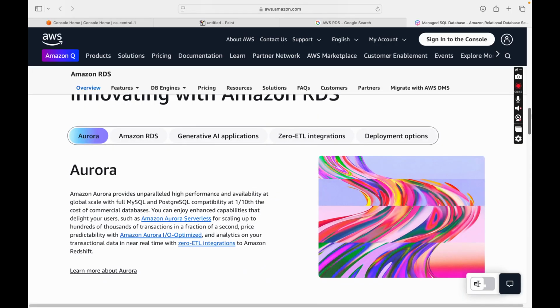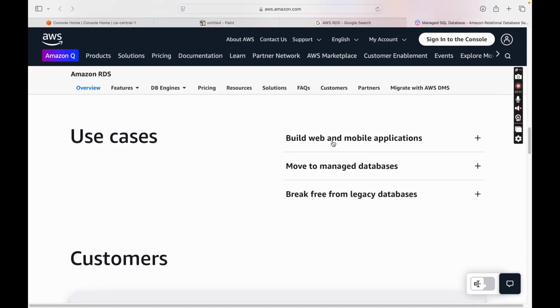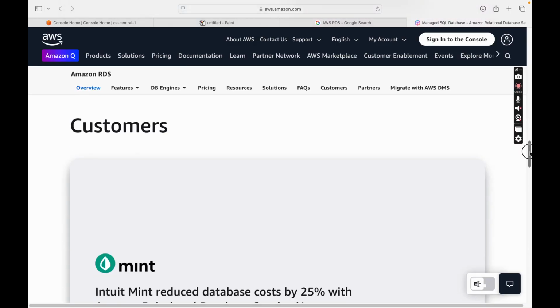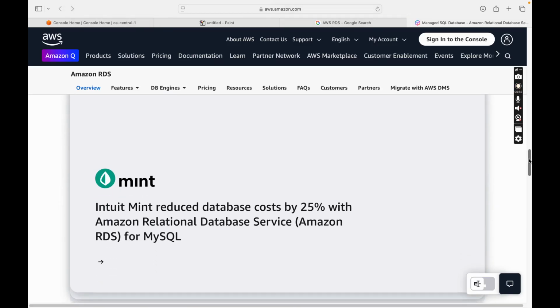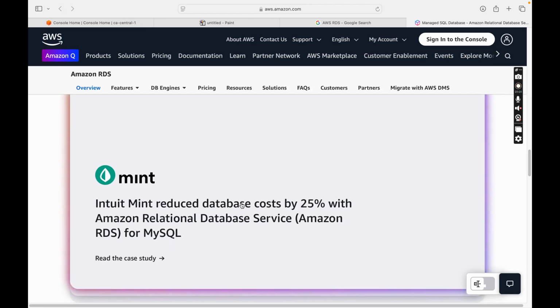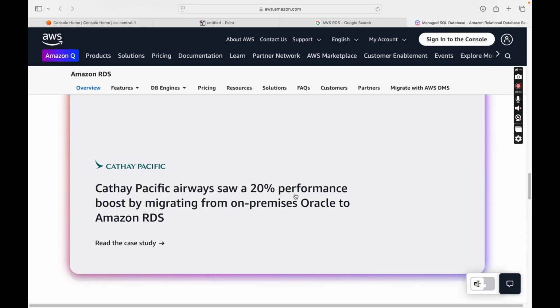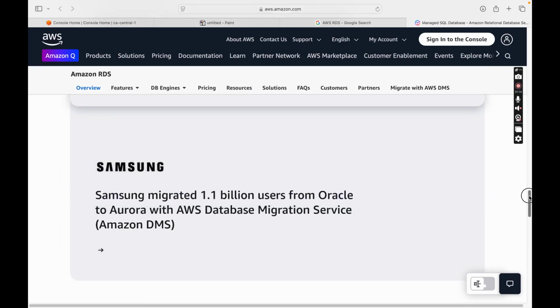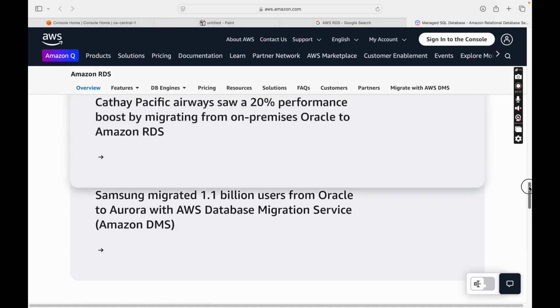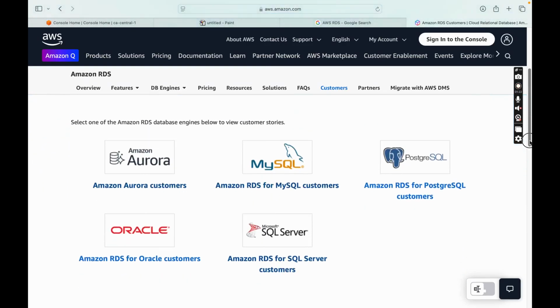Also we have many applications or deployment options where we choose RDS, and these are the use cases, like build web and mobile applications and all. And if you scroll down below, there are customers who are actually benefiting because of AWS RDS. Like Mint reduced their database cost by 25% with Amazon RDS. Cathay Pacific also uses AWS RDS. If you move ahead with Samsung, there are more AWS customers you can see inside this particular page, right?